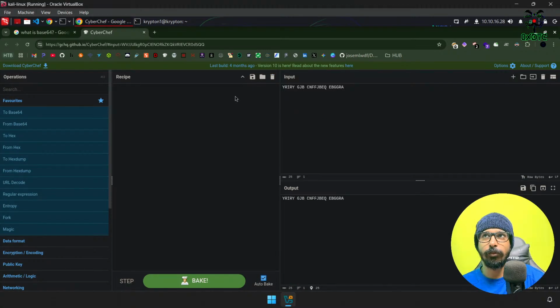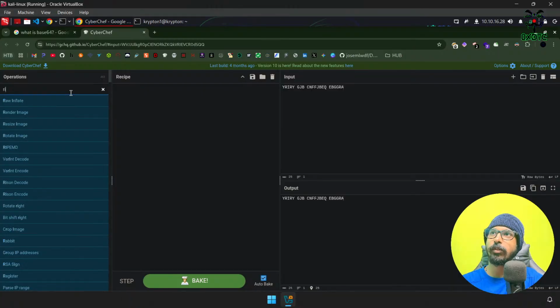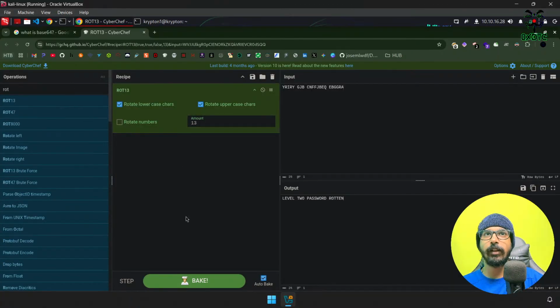So this is a ROT13. So if I do ROT13 and put it over here, we have the password.